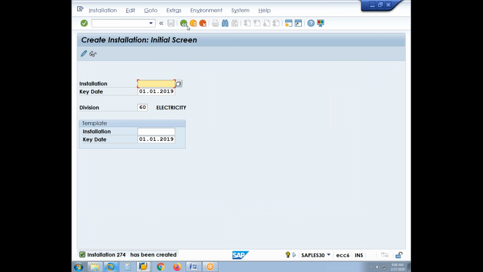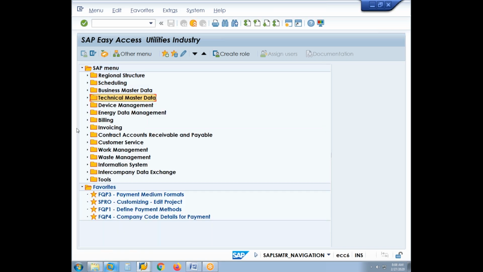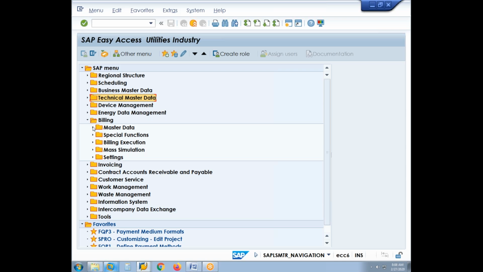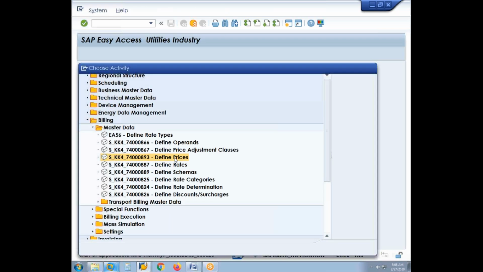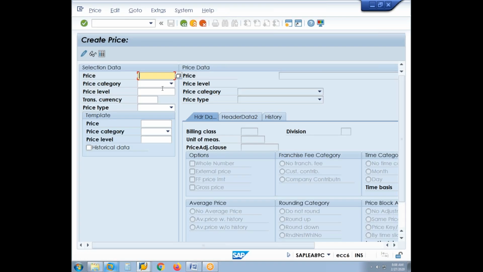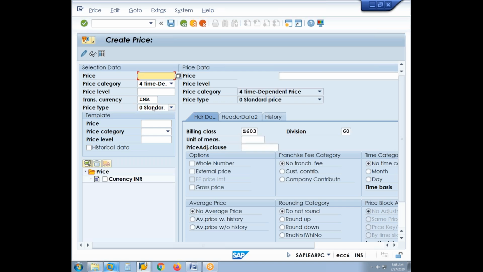Now we will create one time dependent price for the billing. So go to billing master data, select the prices, create the prices. Price category: quantity based, flat rate, rental, time dependent. Select the time dependent price. Currency INR, price type is standard. And then we will go to maintain the time dependent price for tax billing.